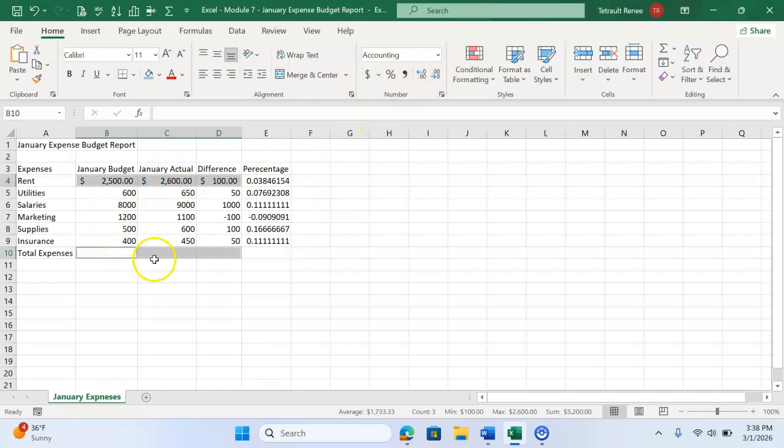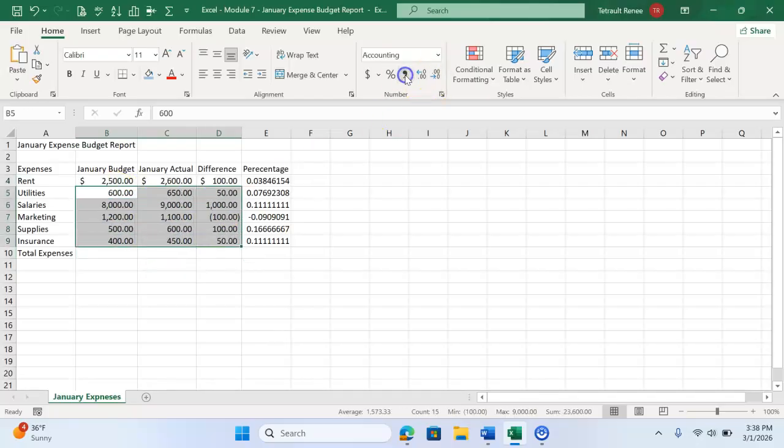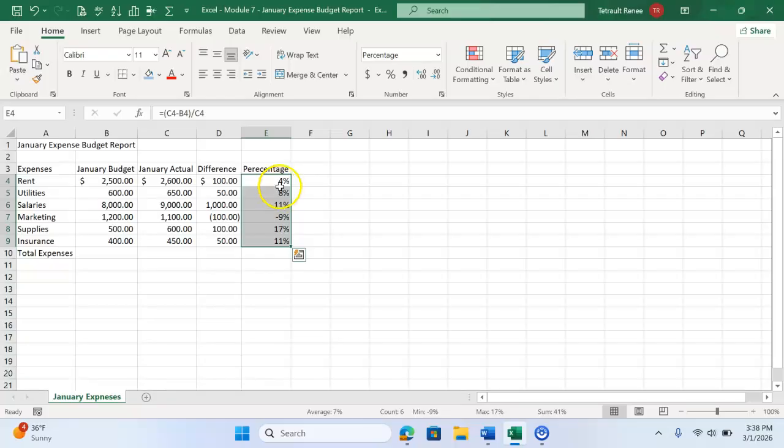Then you don't see anything here because we don't have totals yet, but the middle ones will be just the comma style. For the percent, I'm going to select all of those, and I want it to be in percent format, and it rounds it. So this one is just 4%, but if I want, I can increase it 1 decimal place or 2. Notice one is in the negatives because the actual was less than the budget. So, the $100 is in parentheses.